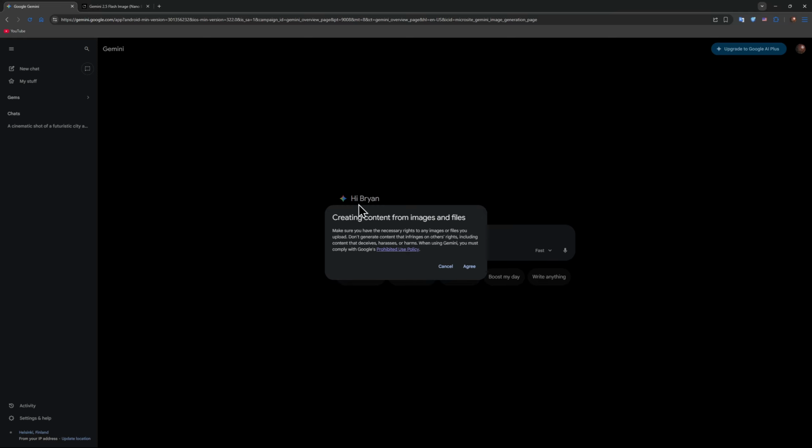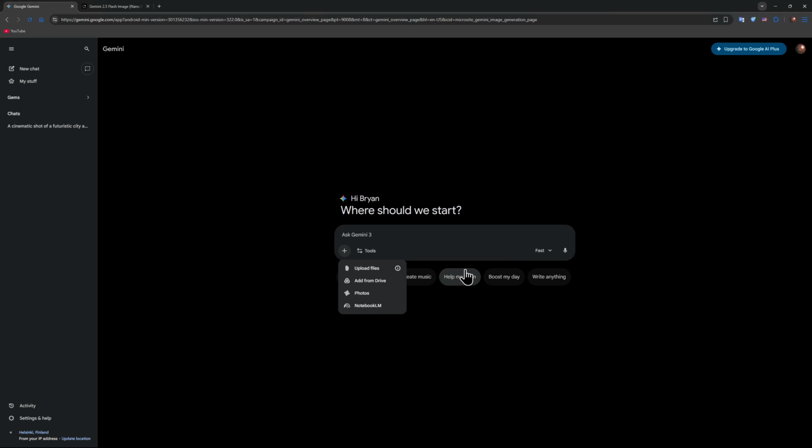Also, as you can see, we can create content from images and files. So agree to the terms. In here you just upload your files, and for example, maybe you're looking for a movie. You have a screenshot from a movie, you upload that screenshot and ask it to identify what the movie is, and it will help you identify that movie. So it's a pretty good service to use.